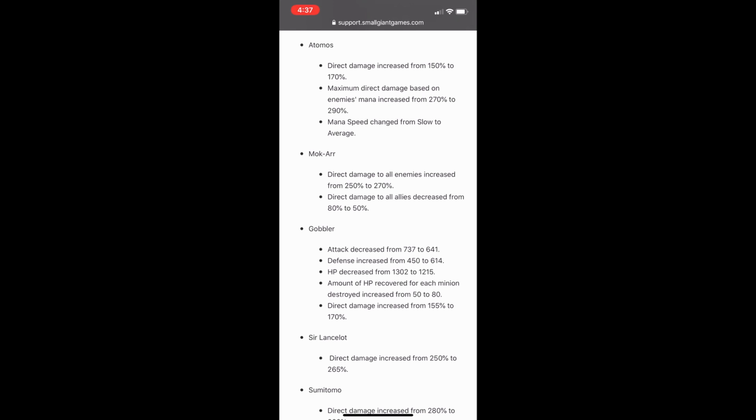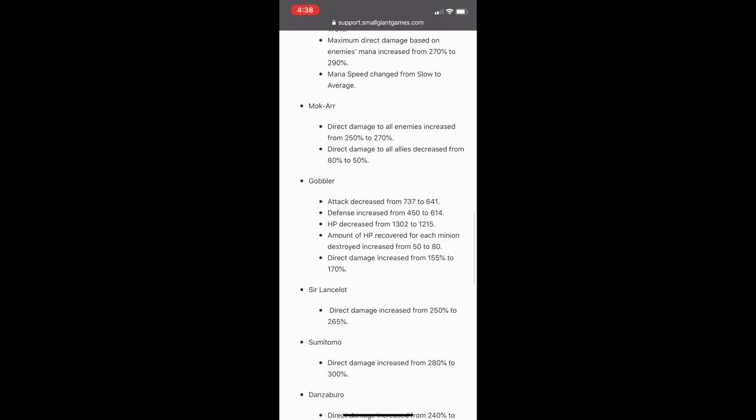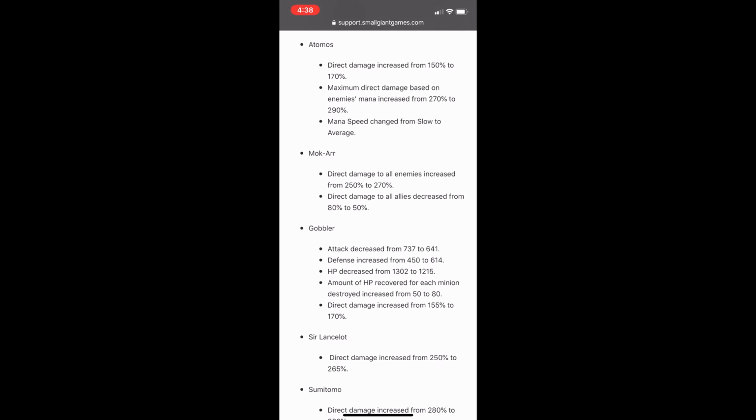Atmos. Their cruddy green 5 stars are the ones that they've decided to buff the most. So his direct damage goes from 150 to 170, and the direct damage based on enemy's mana from 270 to 290. Whatever. The big change here is that Atmos is no longer a slow hero. He is an average hero, which means with mana troops put up high enough, he's effectively a fast hero. That's a game changer for a hero that hits everybody and can hit everybody hard. So you're going to see a lot more Atmoses pop up, I do believe.